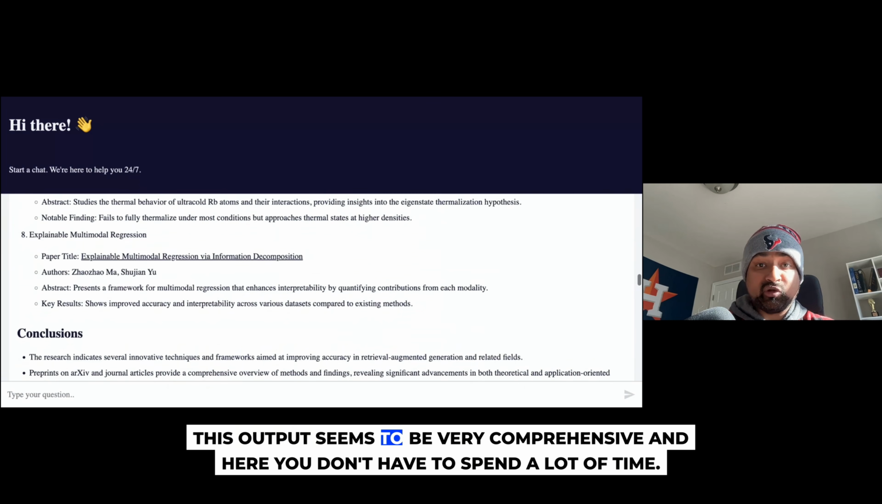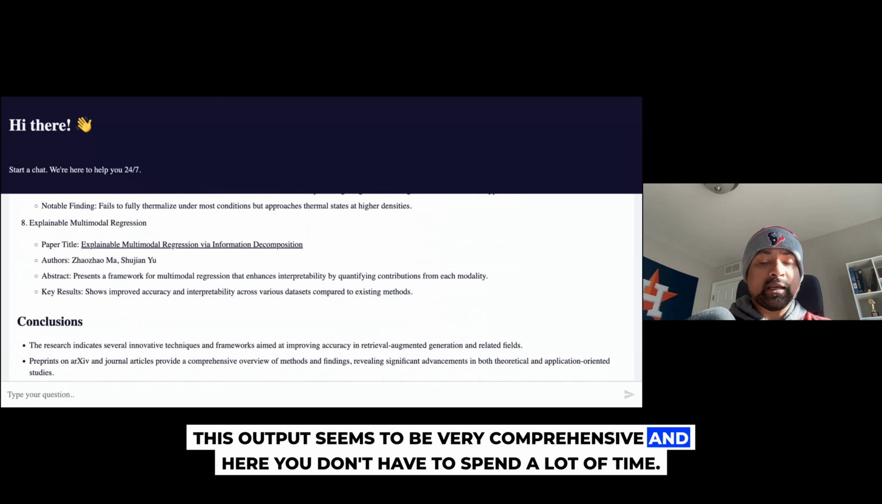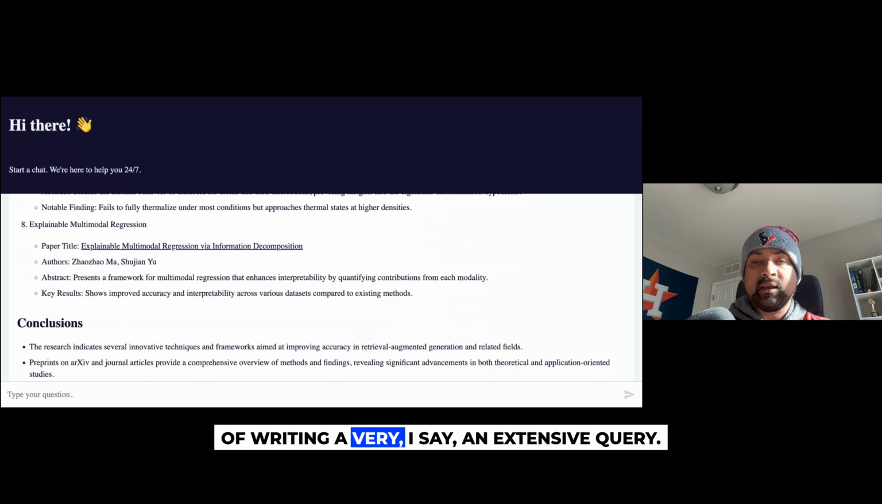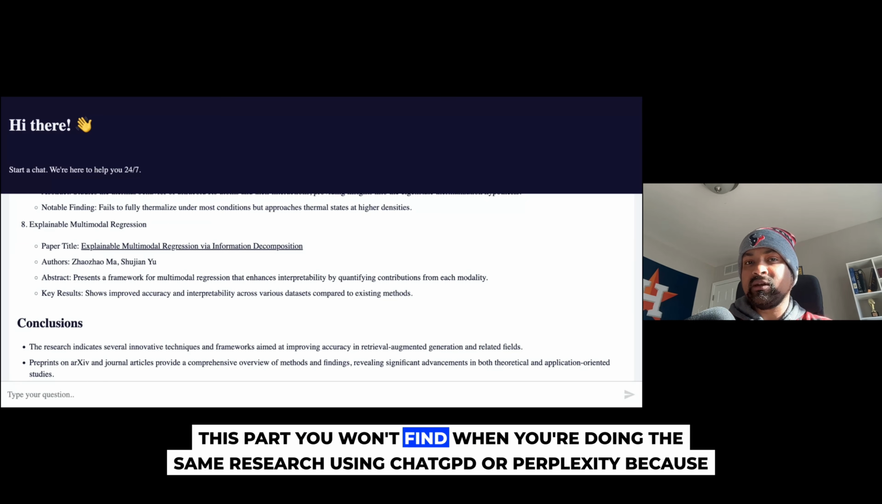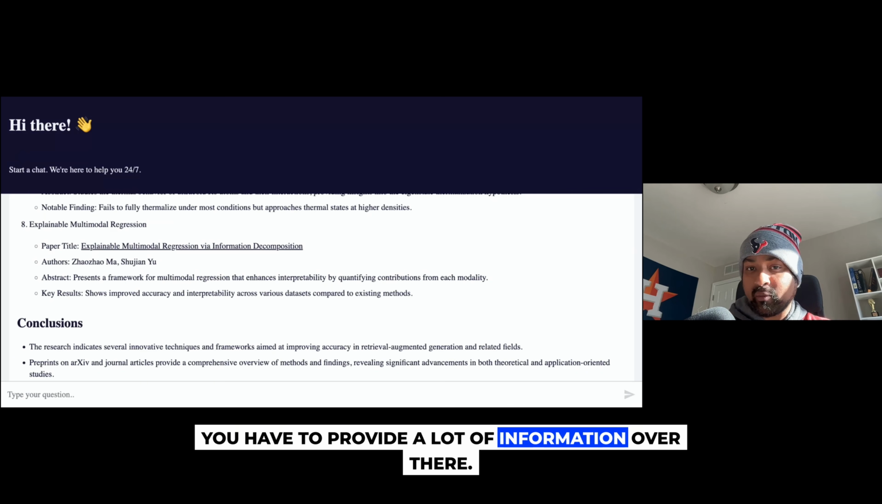This output seems to be very comprehensive. And here, you don't have to spend a lot of time writing, I would say, an extensive query. You just write a one-liner query, and the agent was able to provide you all the information. This part you won't find when you're doing the same research using ChatGPT or Perplexity, because you have to provide a lot of information over there.